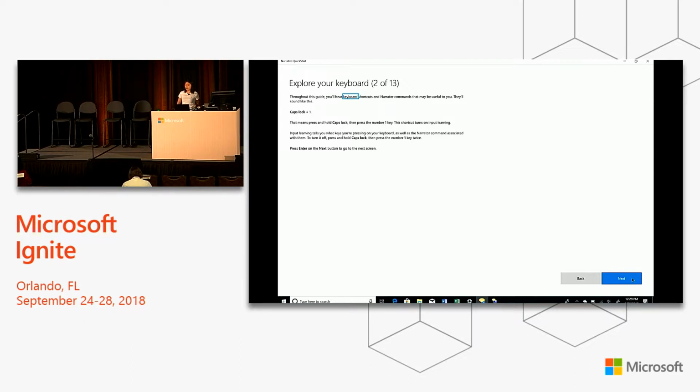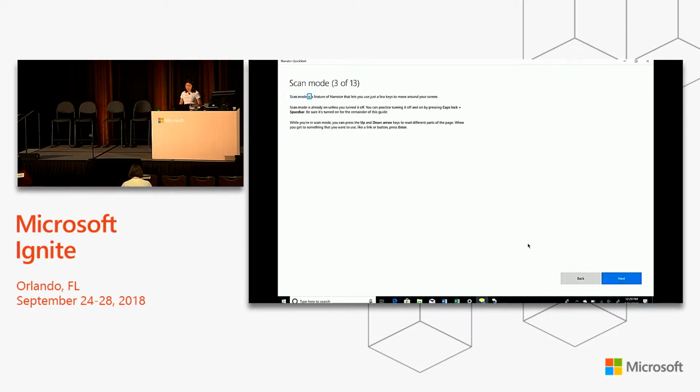So now that you've oriented yourself in your keyboard, it talks about key features that are specific to Narrator, like scan mode. Scan mode tries to simplify the navigation experience just to the up and down arrow keys so that you can get through most pages with just 2 keys. For screen readers, a lot of times there are very application-specific commands, and scan mode tries to alleviate the cognitive overhead of having to memorize those commands by simplifying it down to those up and down arrow keys. So it talks about that.